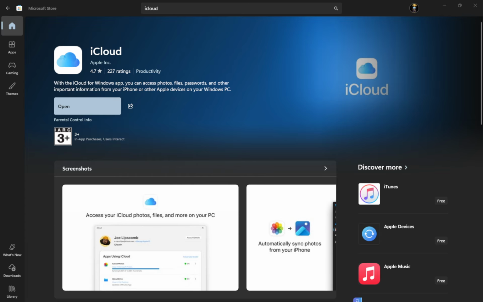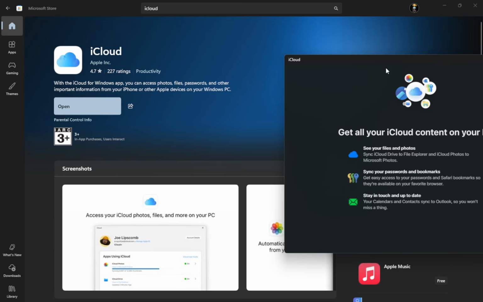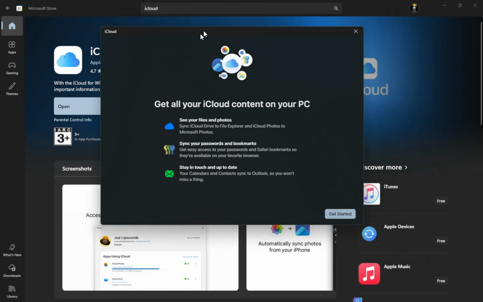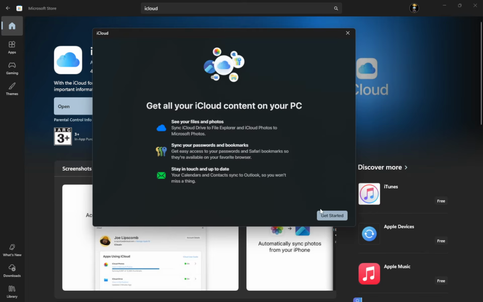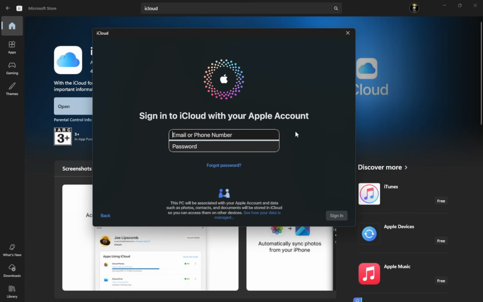Now, sign in to iCloud. Launch iCloud for Windows and enter your Apple ID and password. If two-factor authentication is enabled, you'll be prompted for a verification code sent to a trusted device. Enter that code to continue. This step links your PC with your Apple account so your content can sync securely.